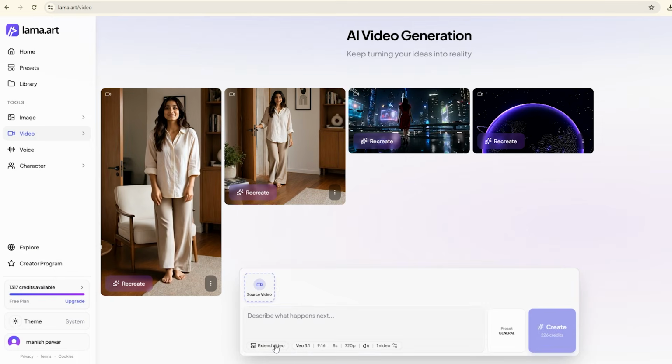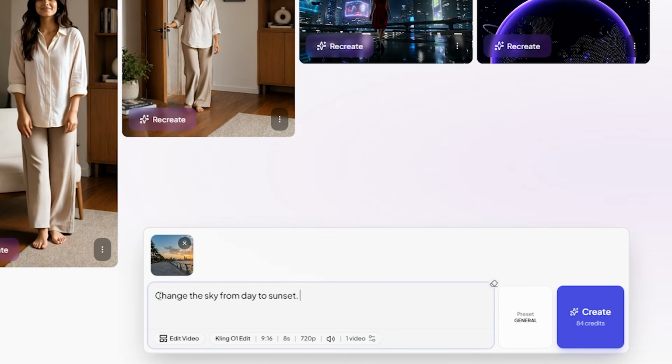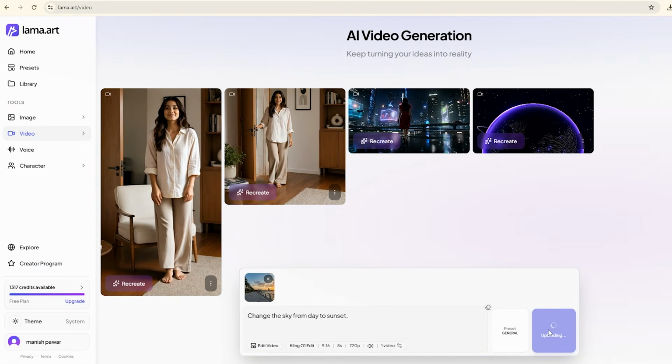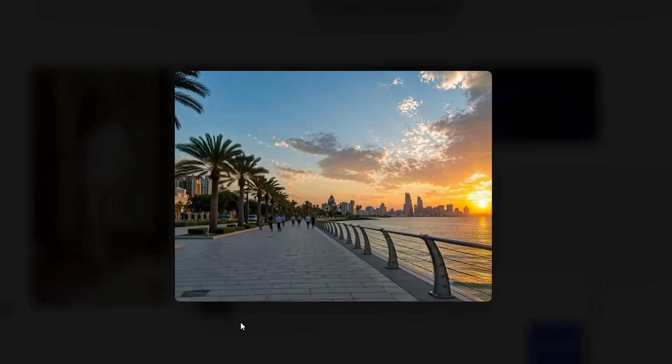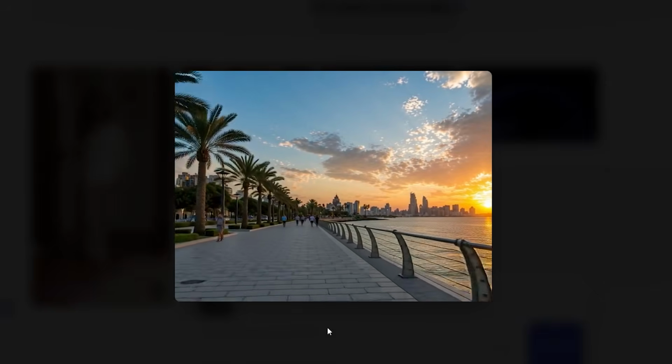Now look at this. Edit video. Click the mode selector. Choose Edit Video. Upload your video. Select the part you want to change. Click in the text box. Type: Change the sky from day to sunset. Click Create. Seedance 2.0 edits only what you asked for while keeping the rest of the video intact. You do not regenerate the whole clip. You do not lose credits. You do not start from scratch.